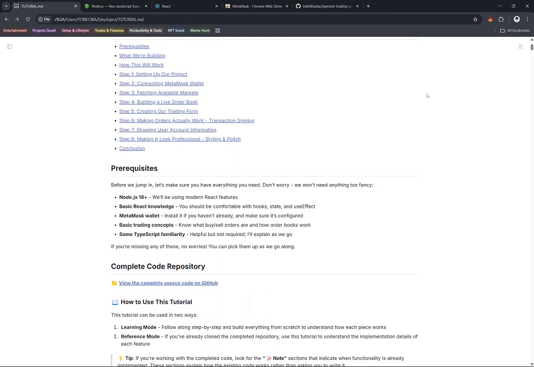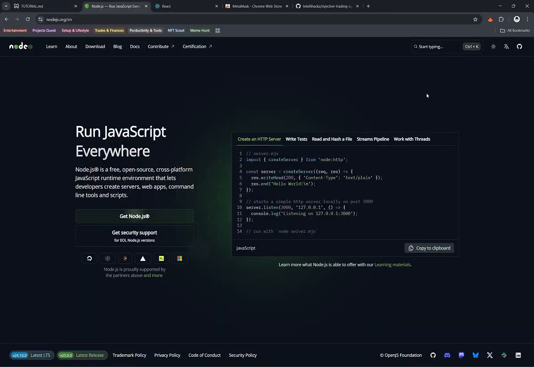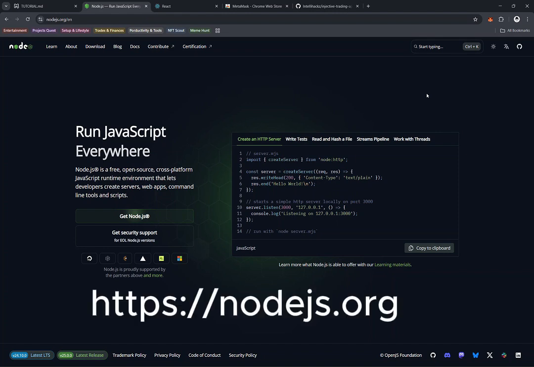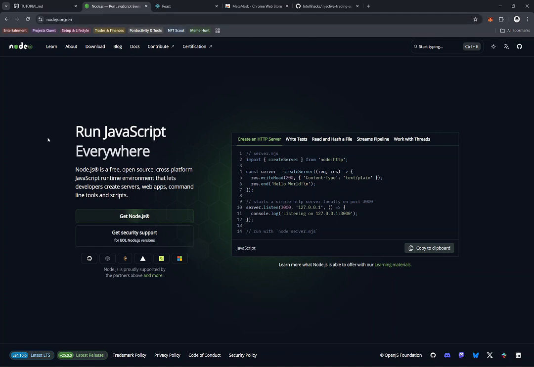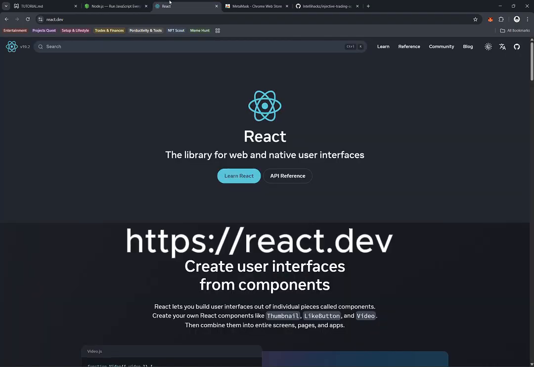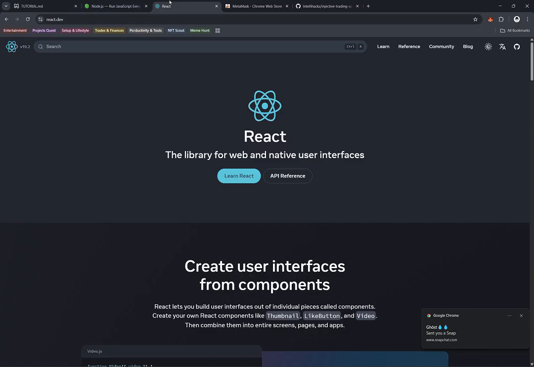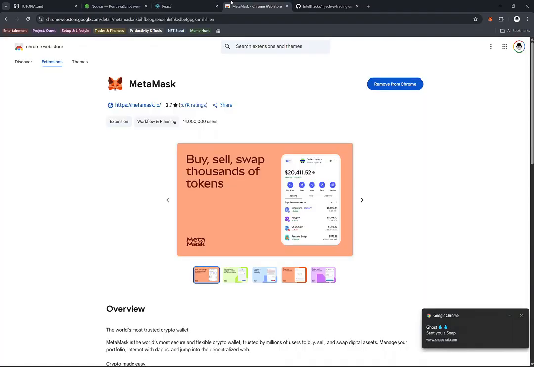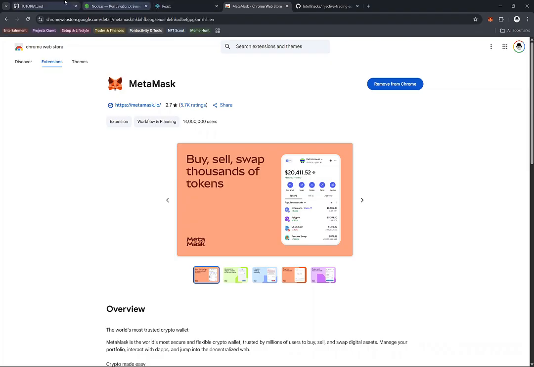Before we continue, let's make sure you have everything you need. First, make sure you have Node.js installed on your machine. Head over to nodejs.org and download Node.js for your system. The next thing you'll need is some basic React knowledge. If you are not familiar with React, you can head over to react.dev to learn more about it. Next, install the MetaMask wallet in your browser, and let's continue.